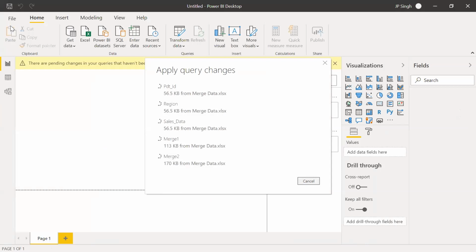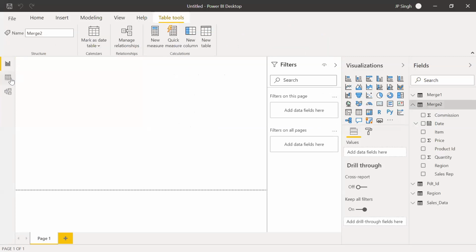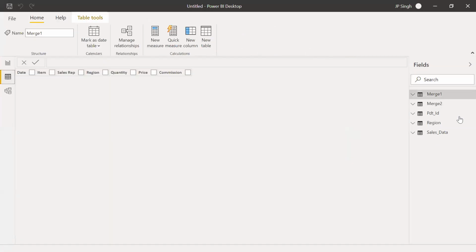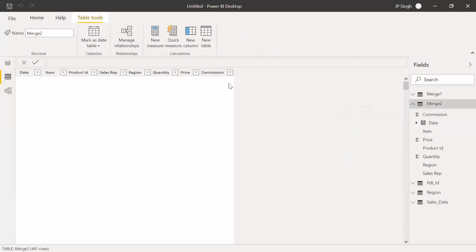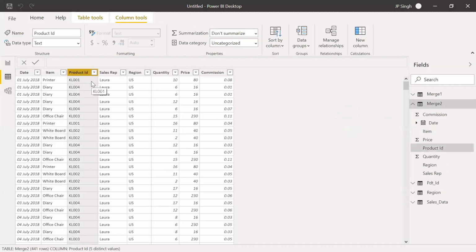Merging requires a common column. Very simple. I repeat, merging requires a common column. So this is the merged data that I need to use for data manipulation. I click on this merge, and I get all the data here: item with the product.